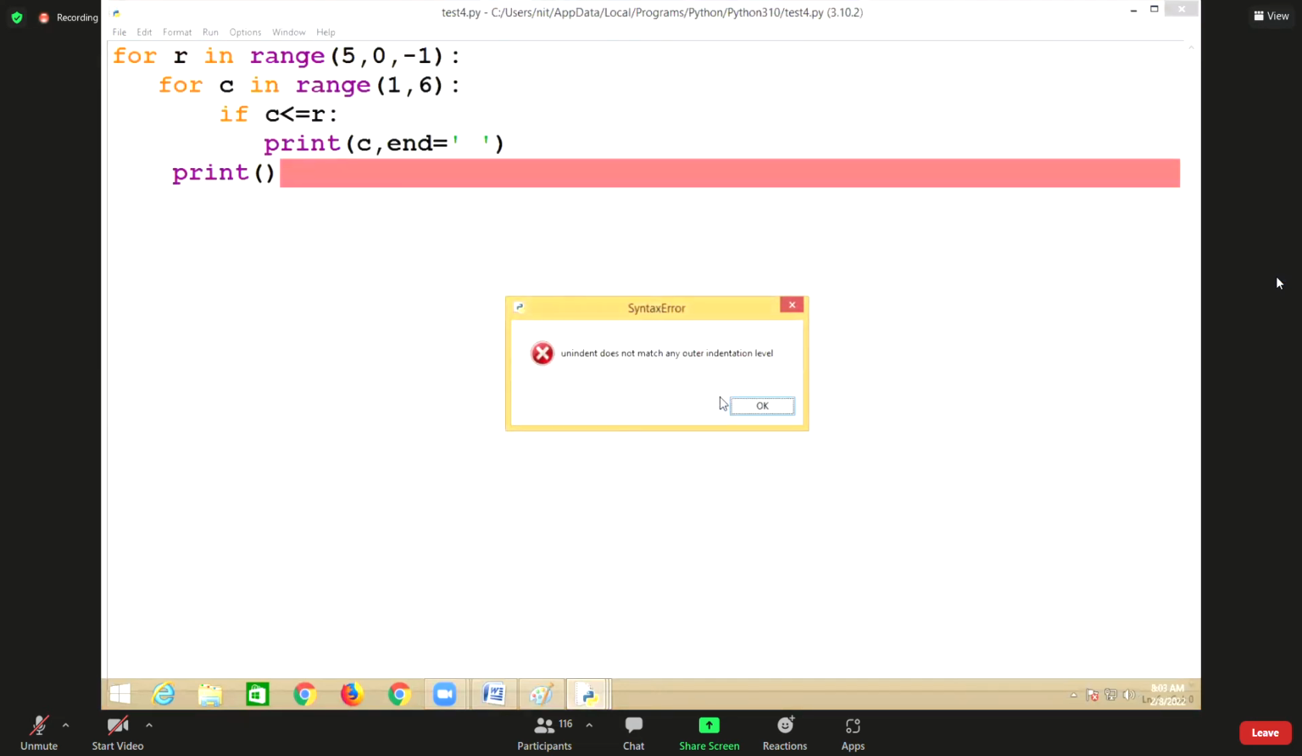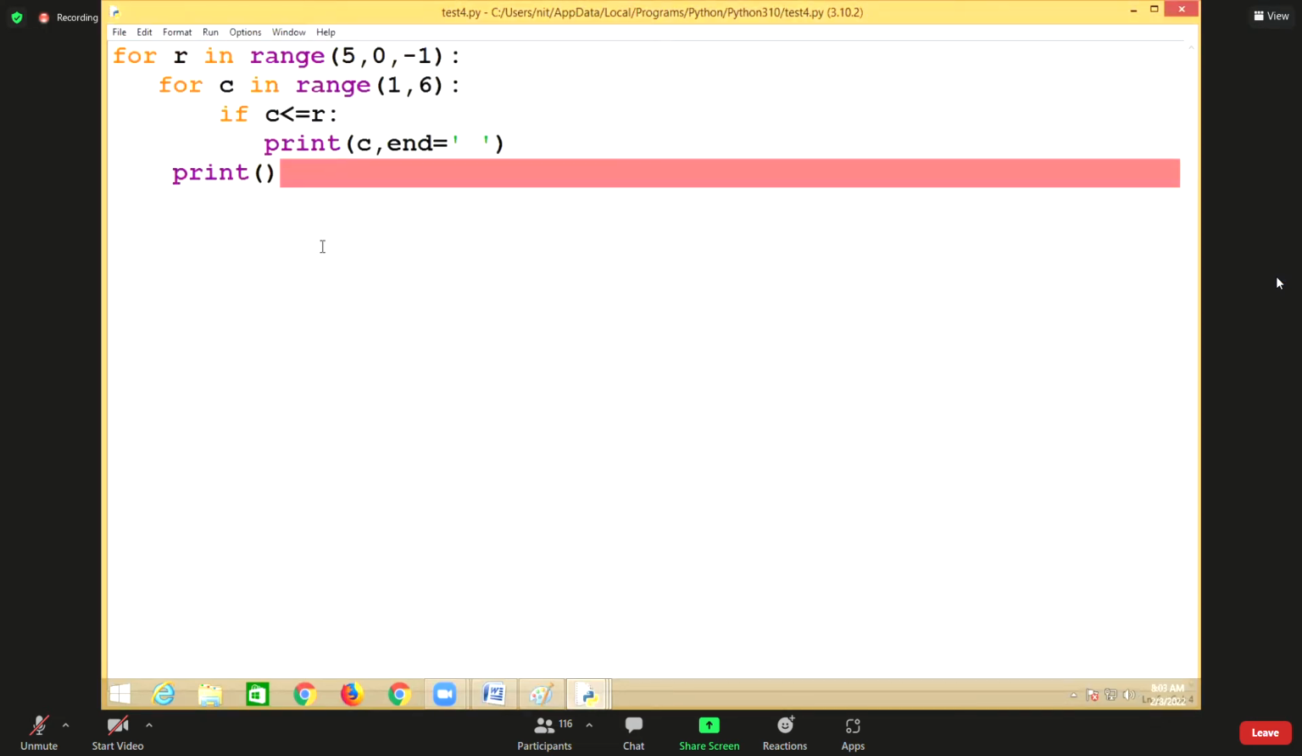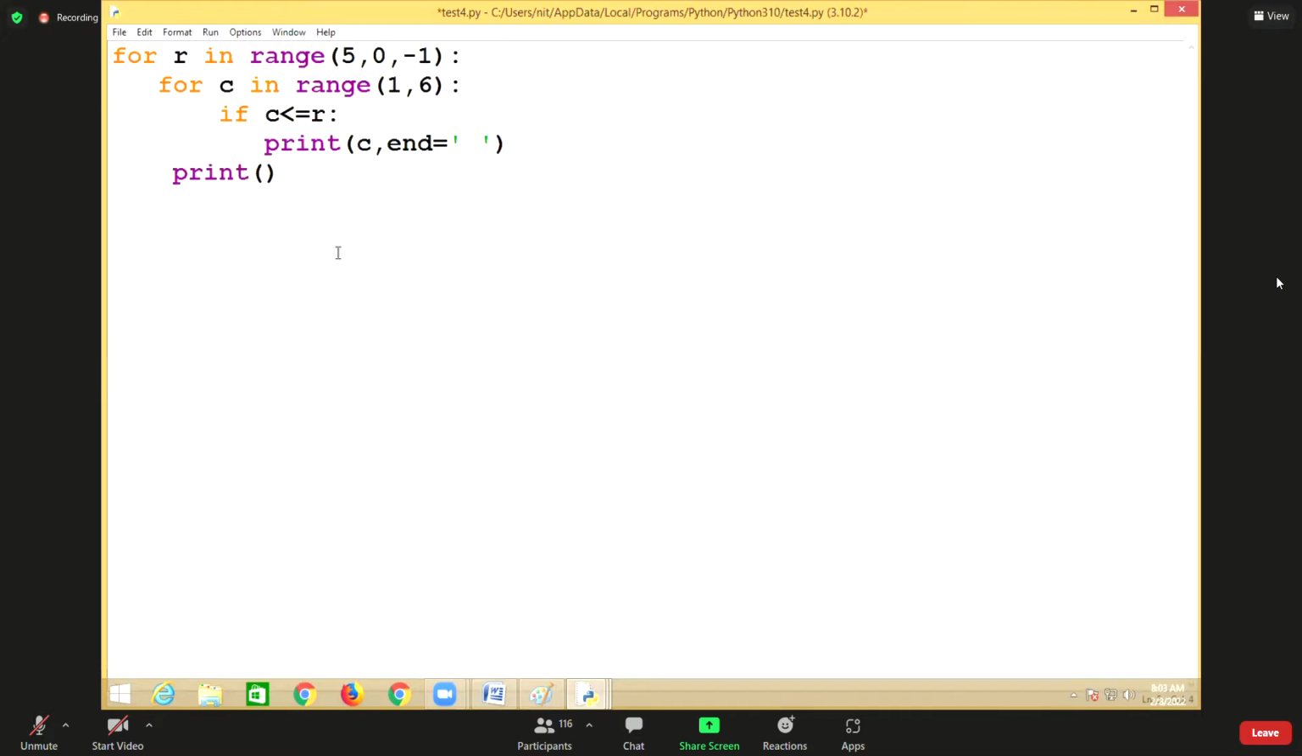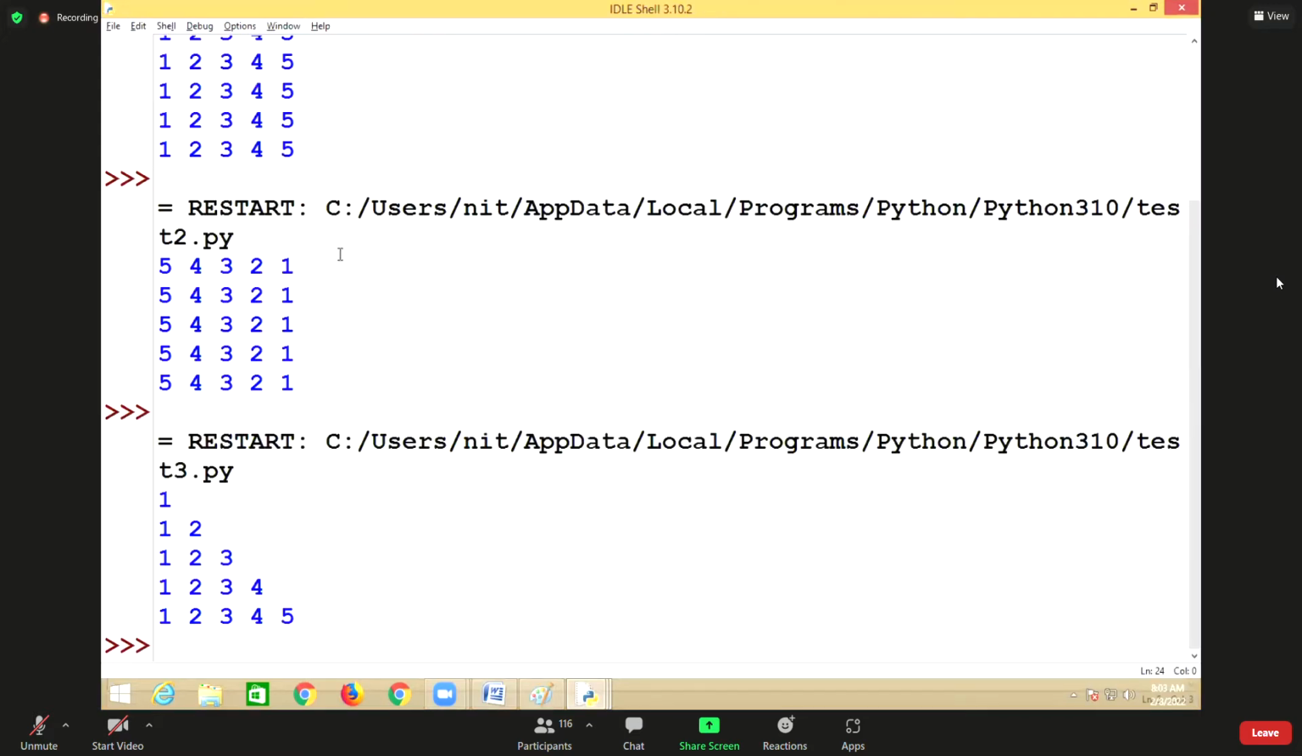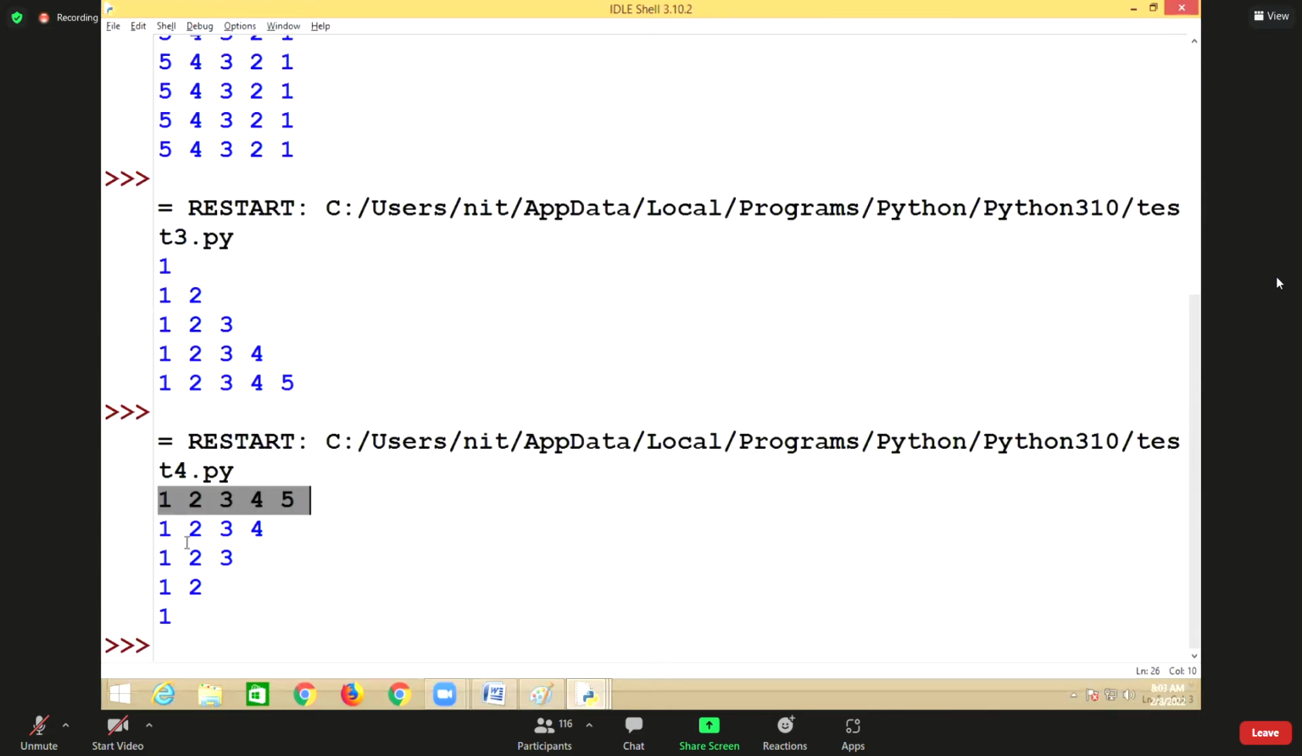Now when you run this, you have to check the indentation here. Now you can see 1 2 3 4 5, 1 2 3 4, 1 2 3, 1 2, and one more is what? 1.